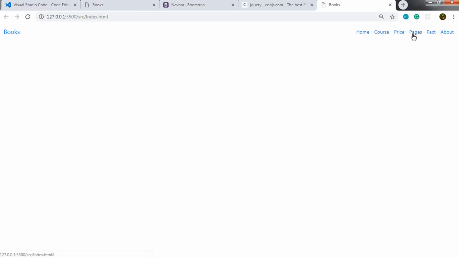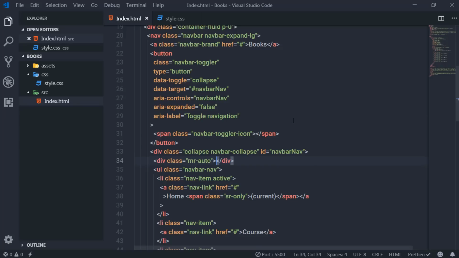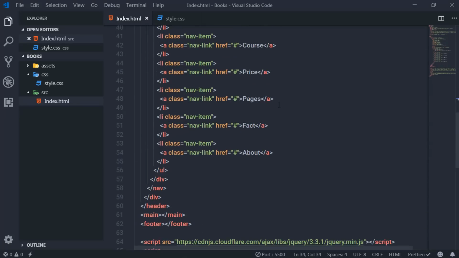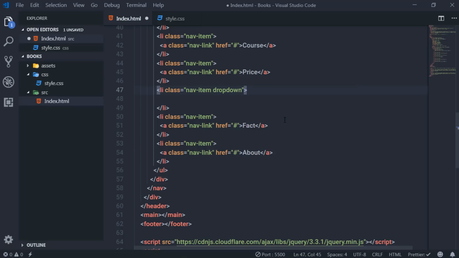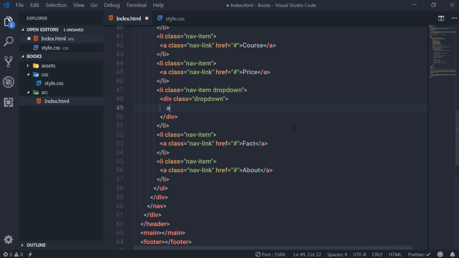Now I want to add some nested navigation items to these pages, so I will just get rid of this pages section. I'm gonna add a custom CSS class, so I'm gonna say here dropdown, right, which will create in the style.css file, right? Now in this li tag I'm gonna create a div and specify dropdown class, and in this division tag I'm gonna create anchor tag with the class nav-link, and for the href attribute I will specify a hash here, right? And in the text I will say pages.